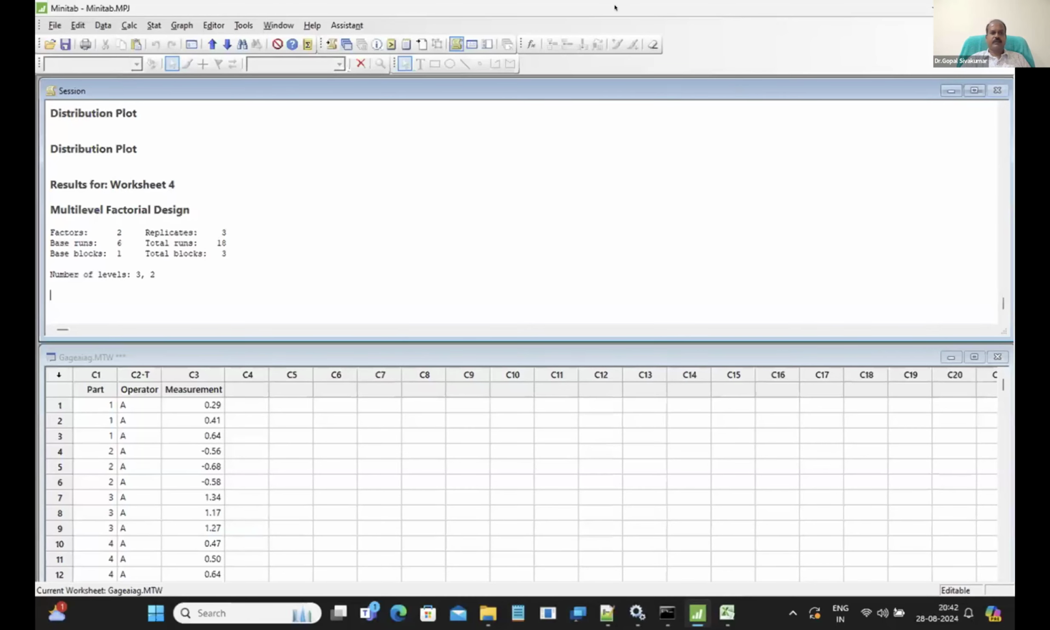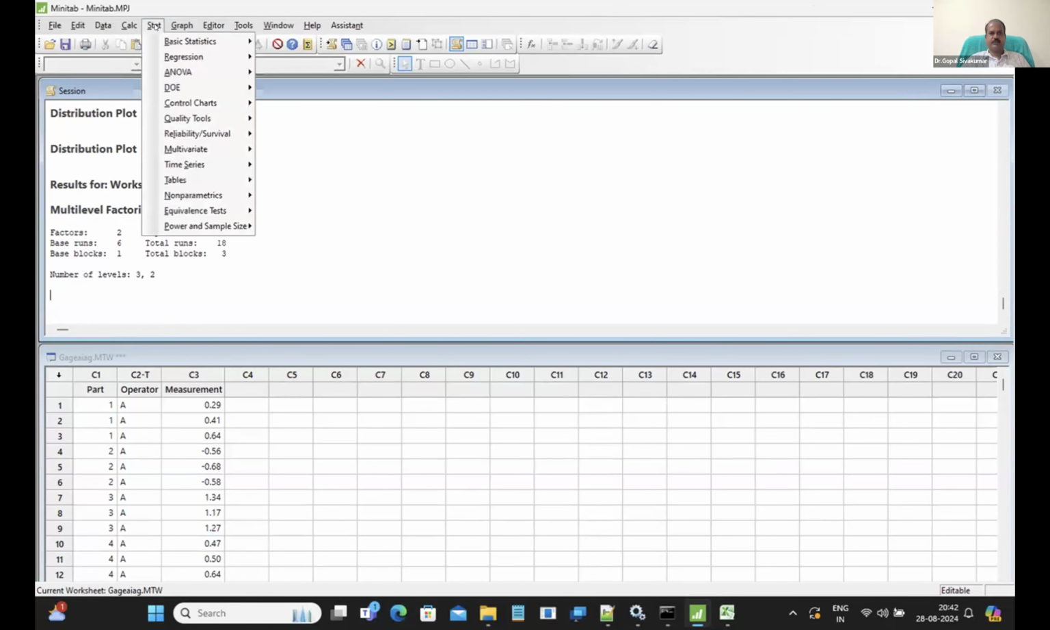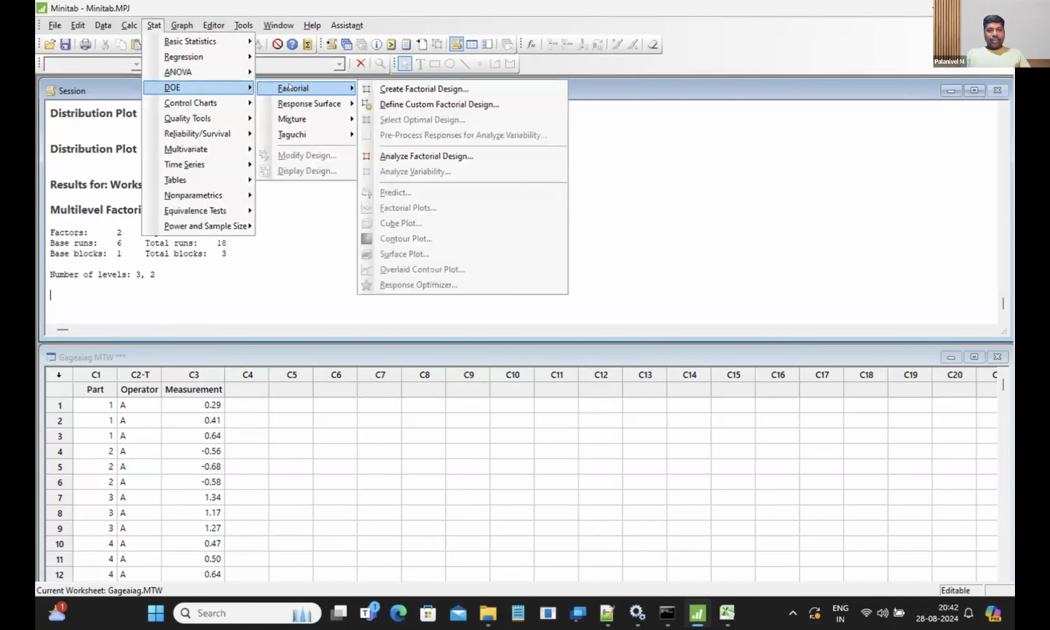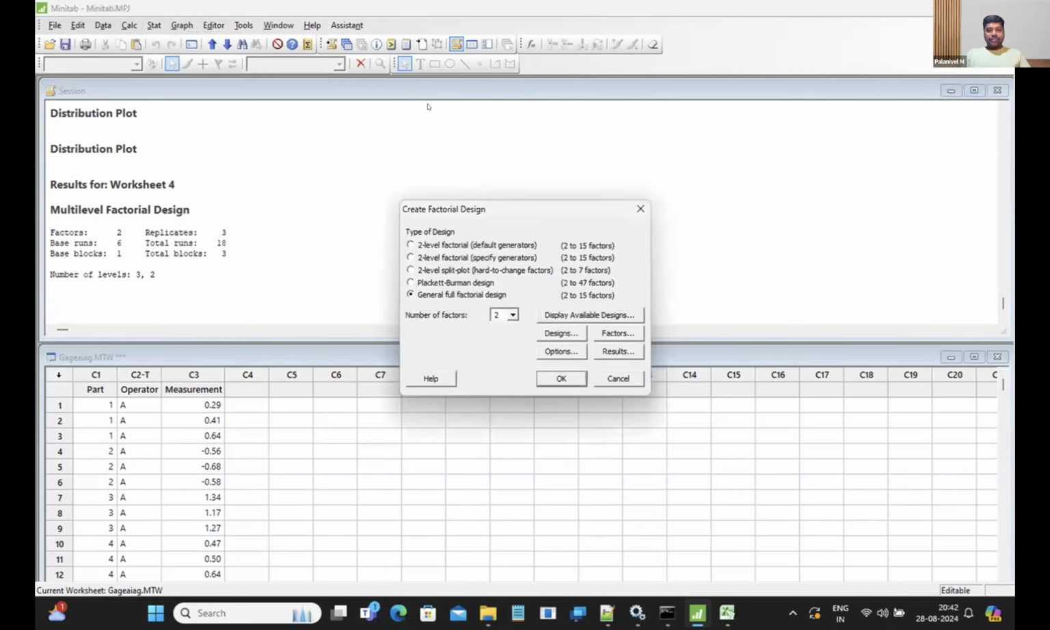Good. You have Minitab now opened. Now, what is the first step we should do? Create a factorial design. So start DOE, factorial, create factorial design. Now you have to choose full factorial. See, after learning full factorial, you can explore the other methods.